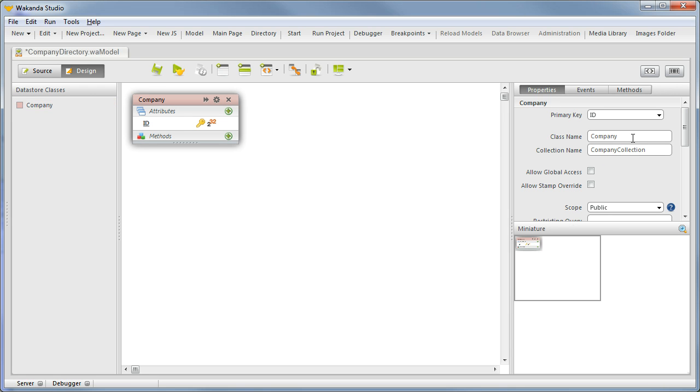In the Properties tab, you can see the class name and a collection name based on the class name. We'll change the collection name to the plural, Companies, for simplicity. Next, we'll add some attributes to the Company Data Store class.